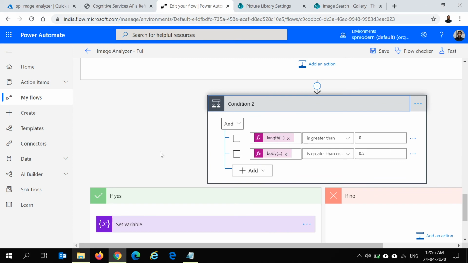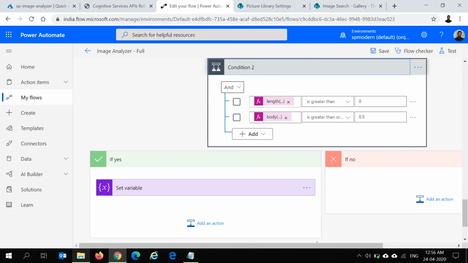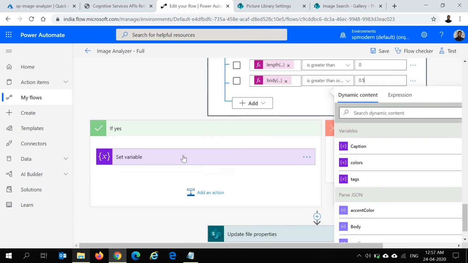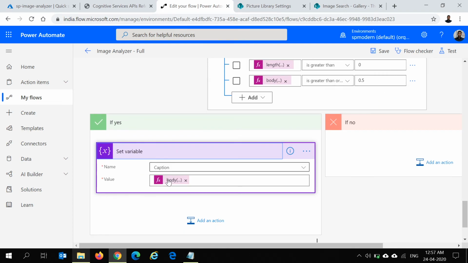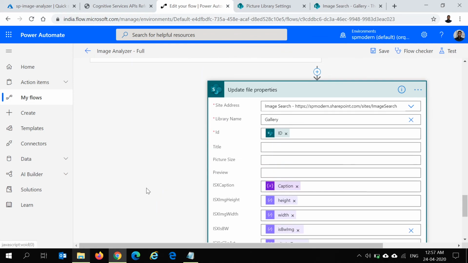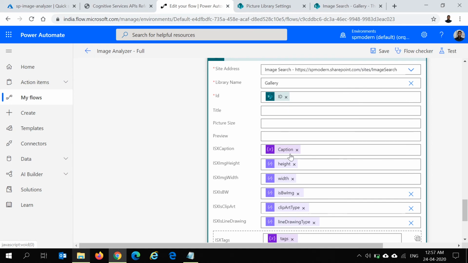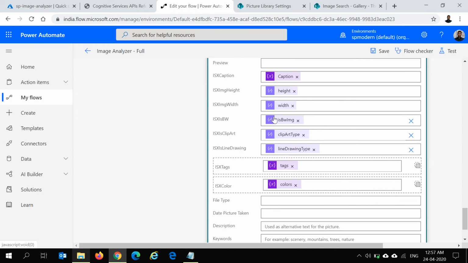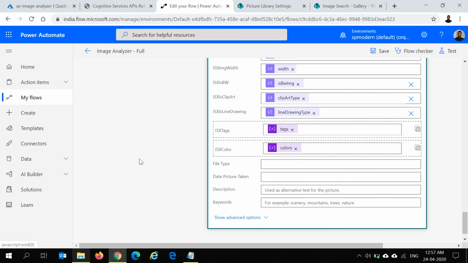And in the next condition, we'll be checking if there is a caption returned or not. With the computer vision API, sometimes it may not find the right phrase and will not return a caption for some images. That's the reason we have to check whether there is a caption returned or not, and then check the confidence score of the caption. Again, I'm checking if it's greater than 0.5. Then we set the caption variable with this value, right? And then the next step is pretty straightforward. This is where we update the values. So I update the caption, height, width, black and white, clip art, line drawing, and tags and colors columns of this image.